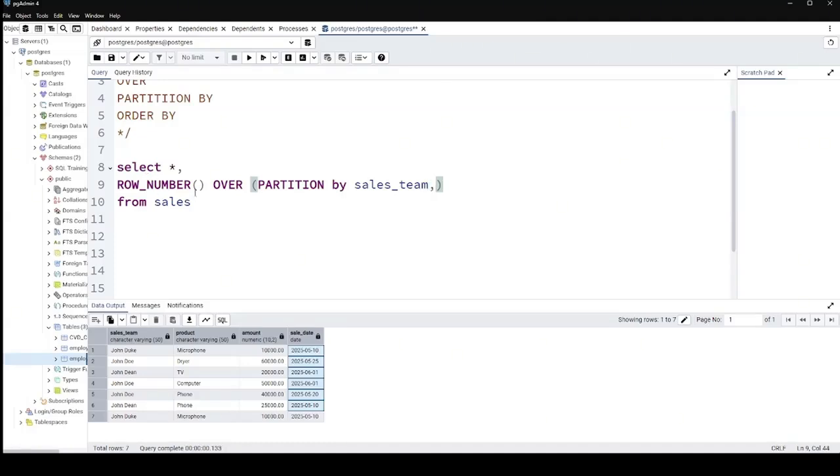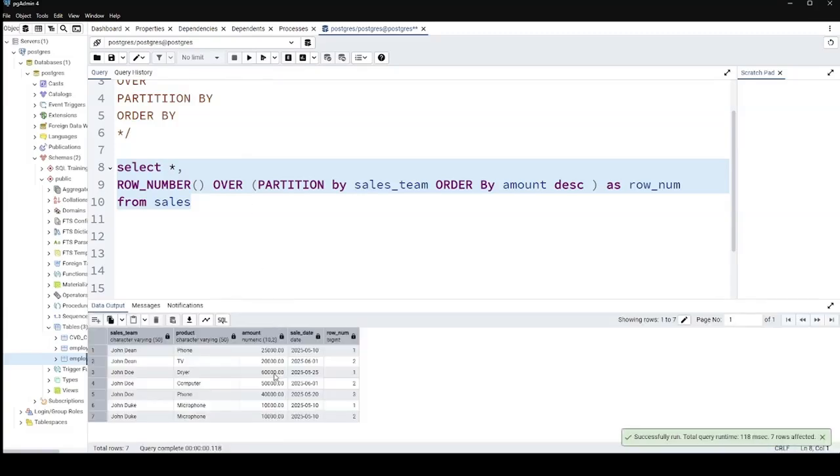Now, for the row number function to understand which record will receive the first position, the second position, or the third position, it is going to be based on the ordering. So let's say order by amount in descending order. Now this is a whole new column that we've created, so we need to name the column as row num, same as we did in Excel. And then if I run this now, you're going to see that now you have your order here.